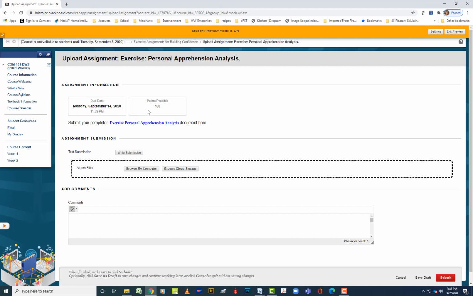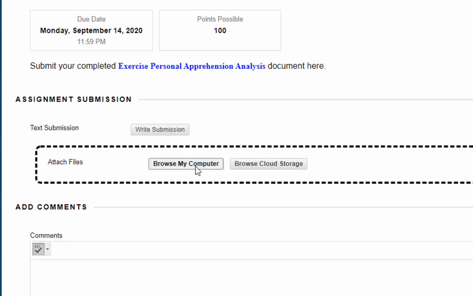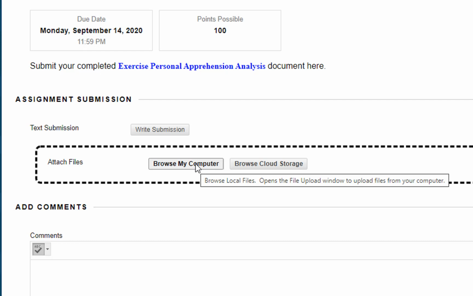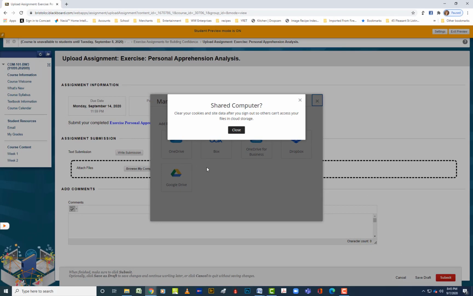It'll show you the due dates, the points available, and there are 2 ways to attach a file, either by browsing your computer, so if you're using your own personal computer and saving it to your My Documents folder, or an external hard drive, which is what I do. You click on this. If you are using a cloud storage space, such as your OneDrive, that's free to you to use through the college, and this way you don't ever have to worry about losing things. They get saved right in the cloud. Or if you're a Google Drive person, you will have all these links that you can click on.